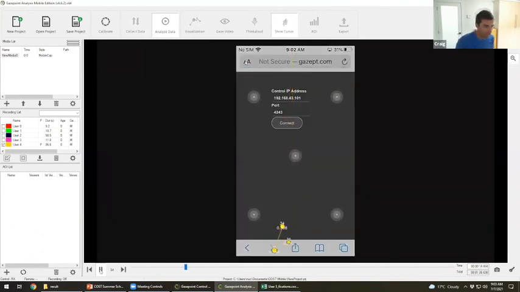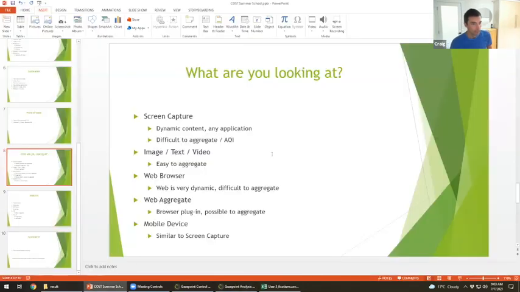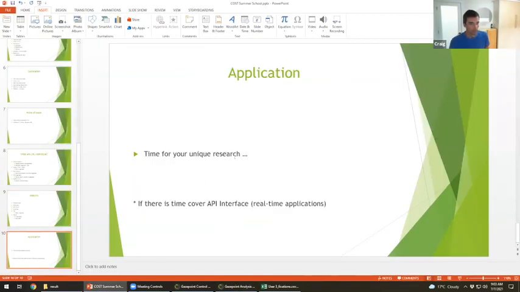Okay, so that wraps up the talk. It is now time for your own unique research. That's just the bottom layer of the stack, and then your application comes on top of that. So questions? We're out of time, so we had some good questions as we went through.